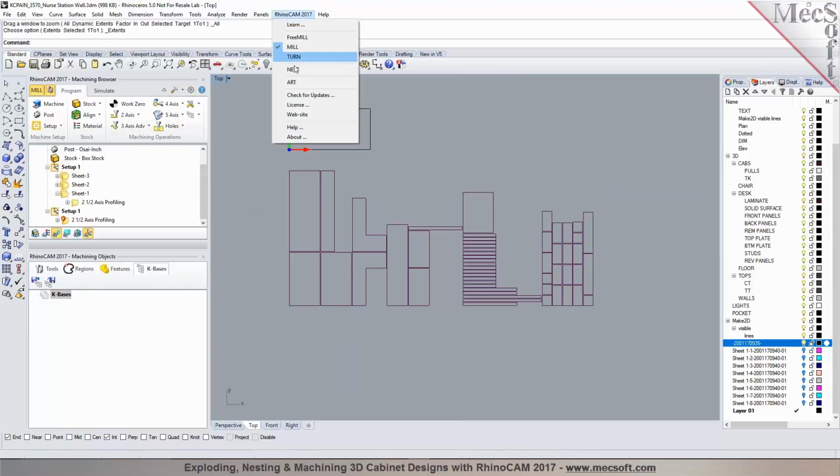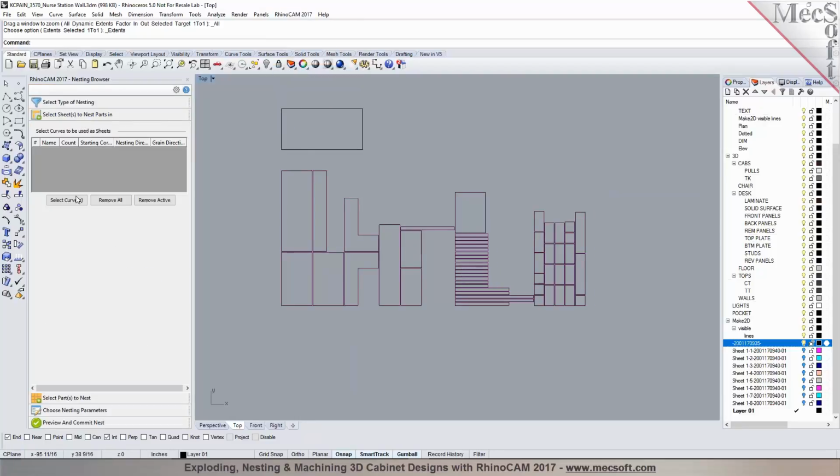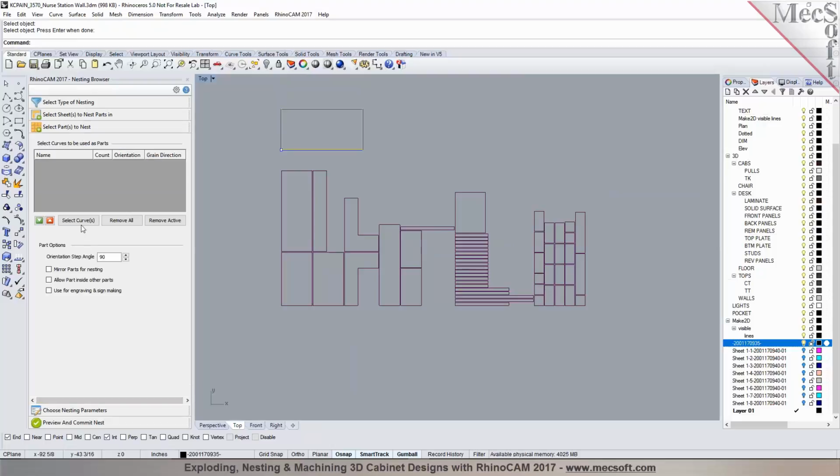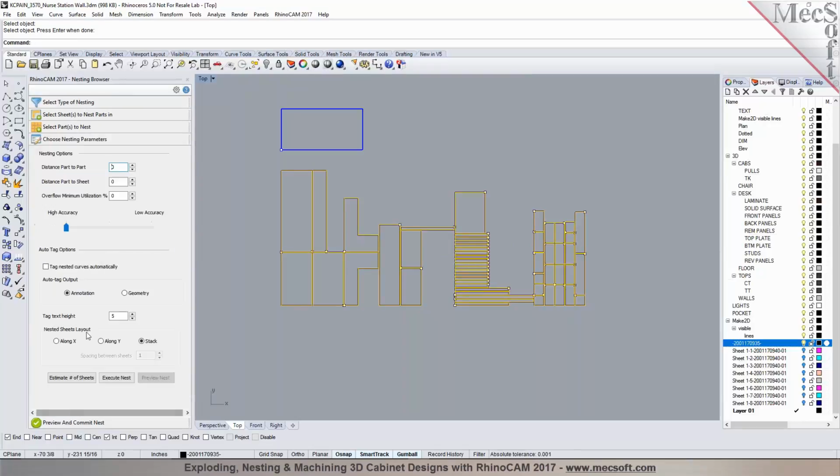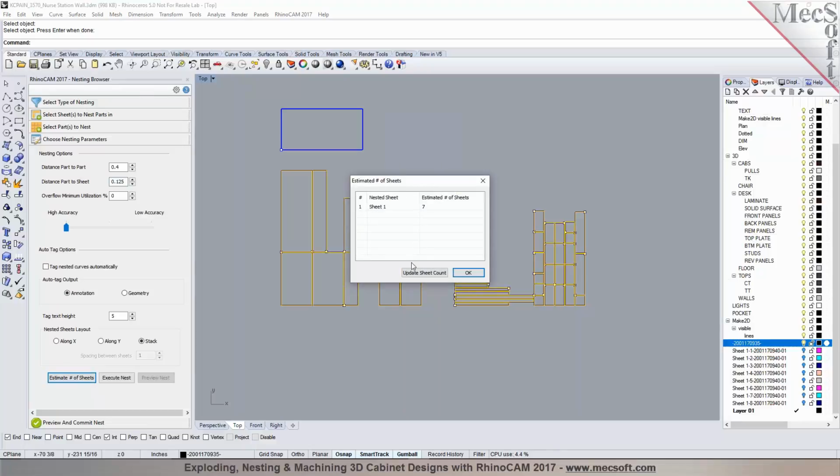Now we go over to the nesting module. You select the sheet. You select your parts. You establish the nesting parameters. And we would set it to stack. We would estimate the total number of sheets needed, so that way we can update the quantity of sheets.